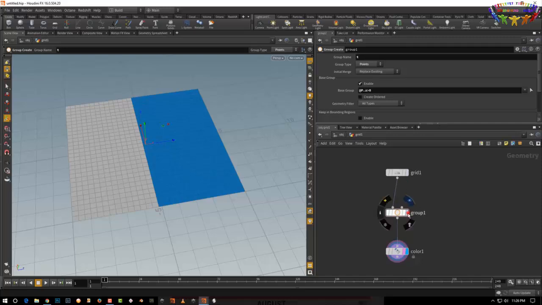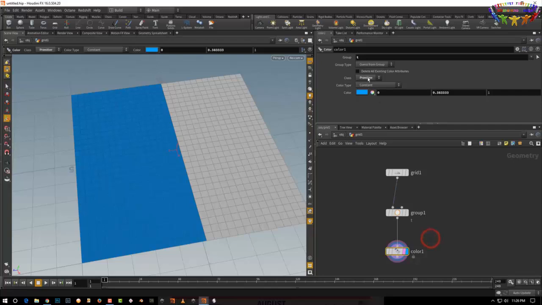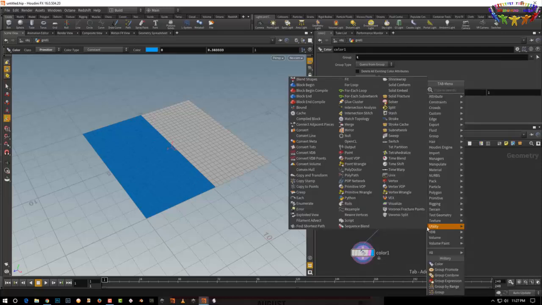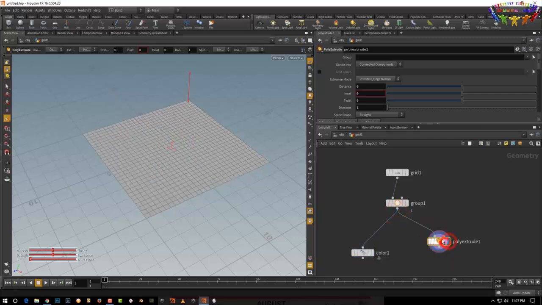So this is technically a point group, but as I said, the color SOP is converting it automatically to primitives because I've kept the color assignment to primitives. So you can do stuff like this. But let's say I want to extrude this. So I want to convert it to a primitive group. If I take a poly extrude and try to extrude this, you can't find the group because it's a point group. Poly extrude won't understand it.